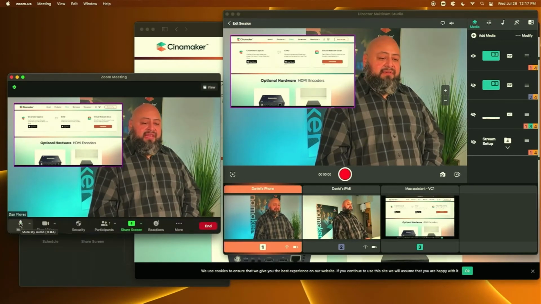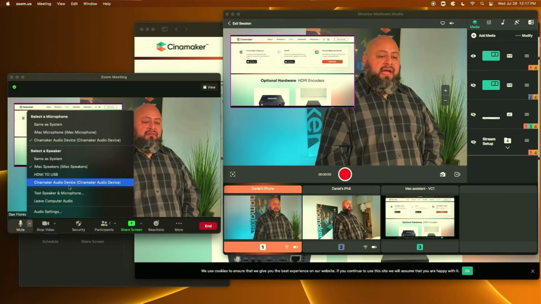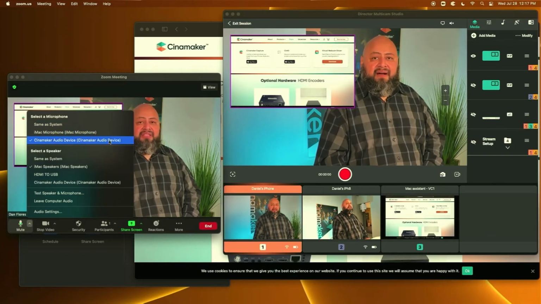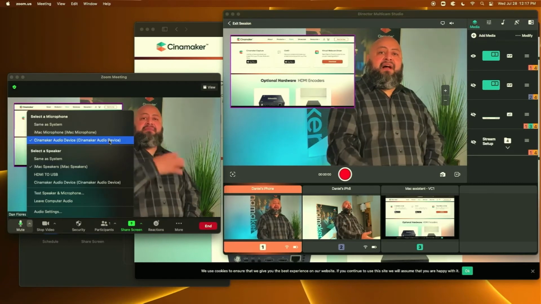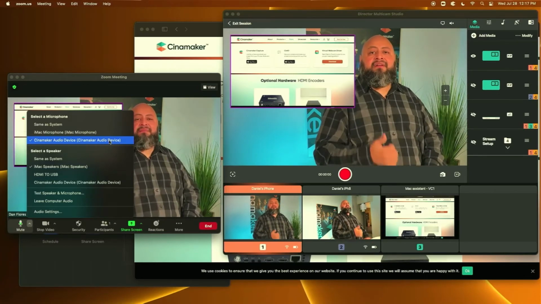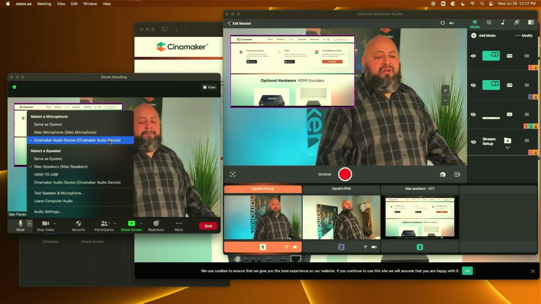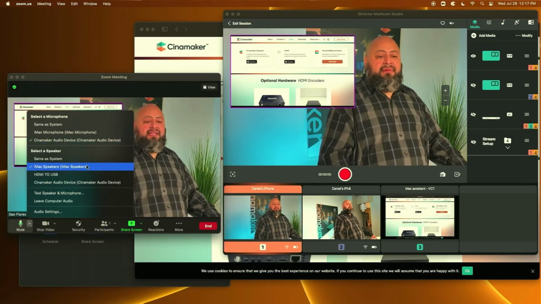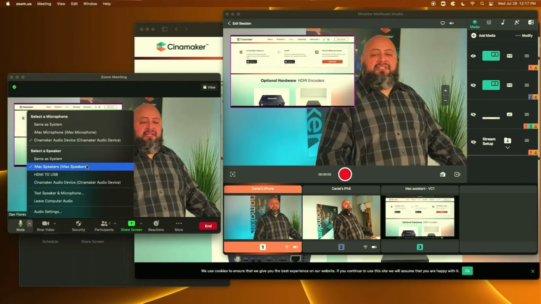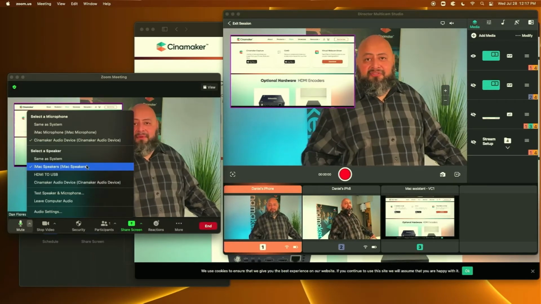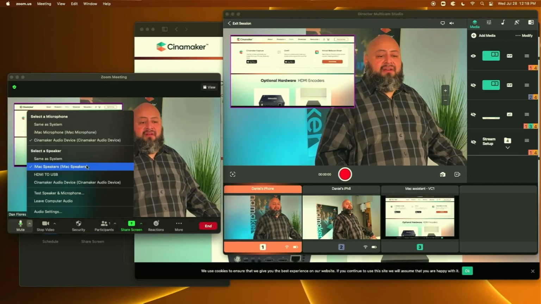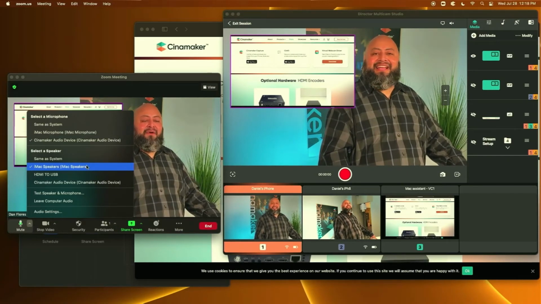So the next thing we're going to do is check our audio settings and click on the microphone arrow and make sure that our microphone is set to Cinamaker audio device. These options are going to become available once you download the Cinamaker Virtual Webcam Driver or download Meeting Director. Once you have your microphone set, you want to make sure that your speakers are set so that you can hear people. You want to hear people in your Zoom, unless you want to talk to yourself. I don't want to talk to myself. And so that's a good idea.